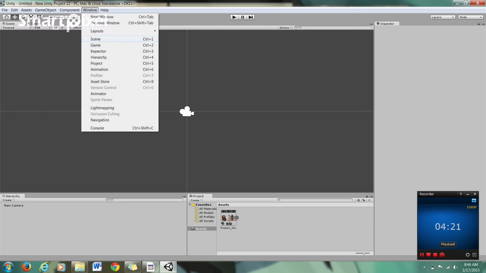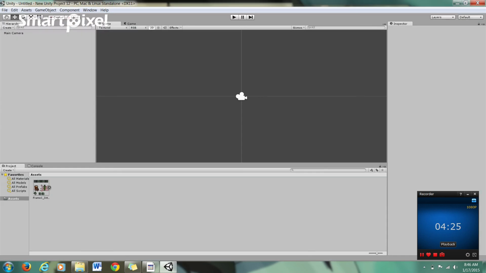Scene, game. So basically, let's just go back to the default real quick. Okay, so you have scene right here. This is game, so this is how you could actually look at what it's actually going to look like in the game. This is your scene. You would hit play here.